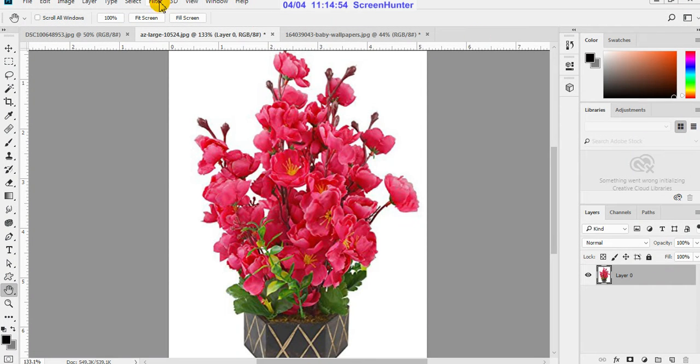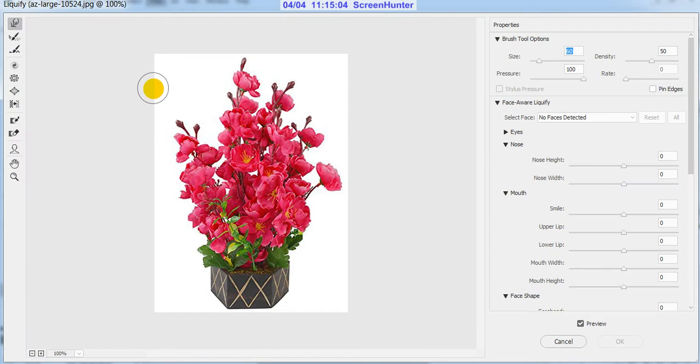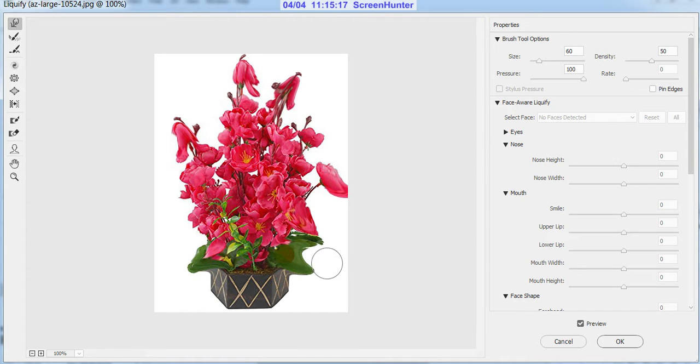Now you can check the liquify tool. Yes, the liquify tool works nicely. With this tool you can push your pixels in your own way with free hand. And here it is the reconstruction tool. You can reconstruct all these.